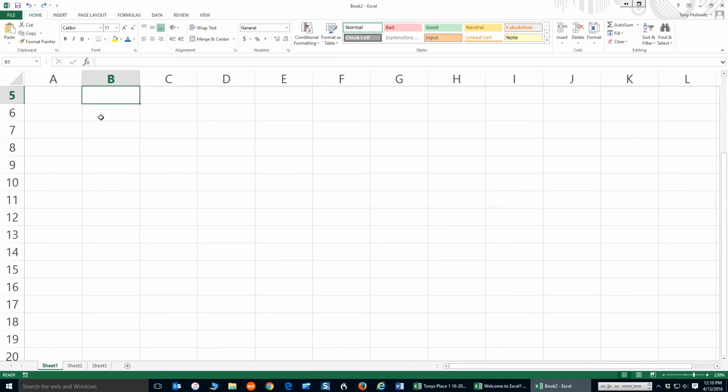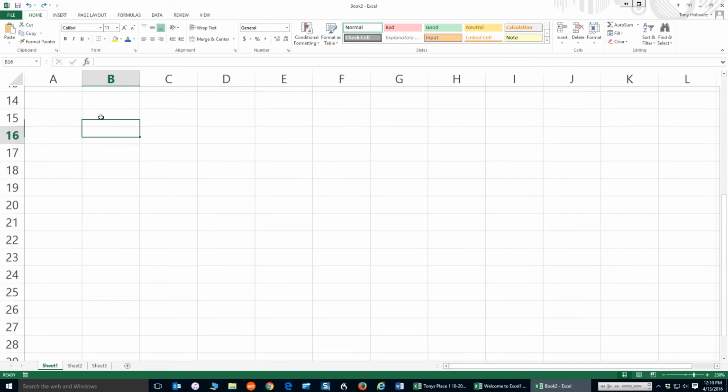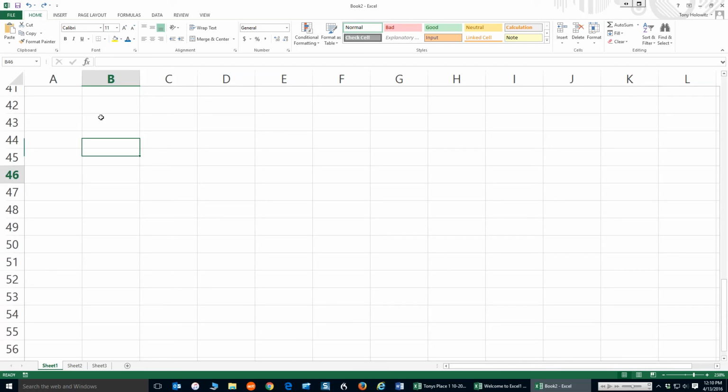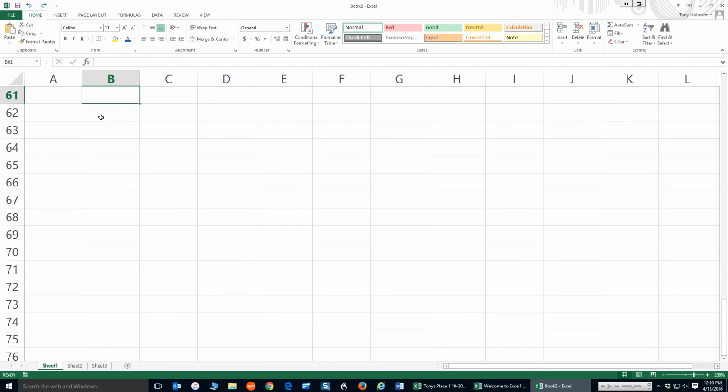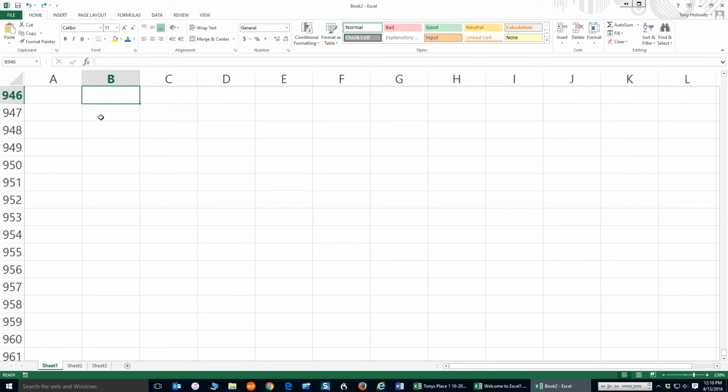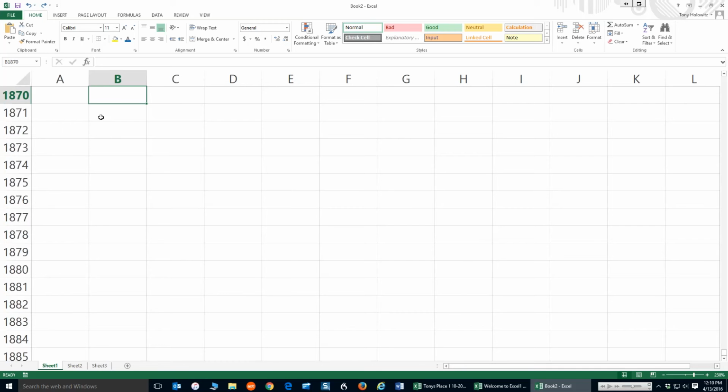Let me go back and do that again because I want to start at 1. When I go down, I've gone down to 16, and then to about 31, 32, and so on and so forth. I'm going about 16 rows at a time. So I'm just going to hold the page down key, and I just want to illustrate to you that Microsoft Excel has tons of space.